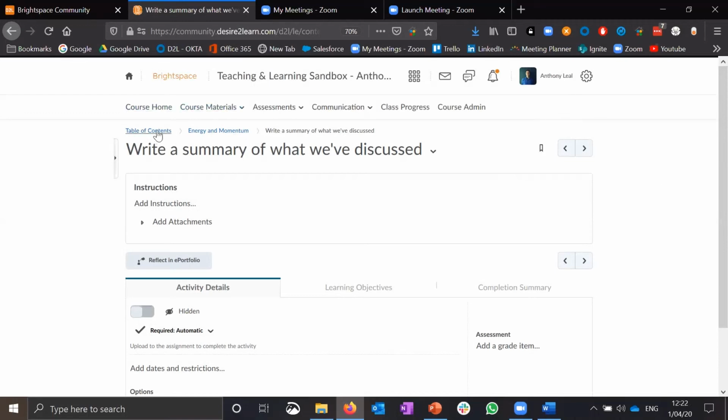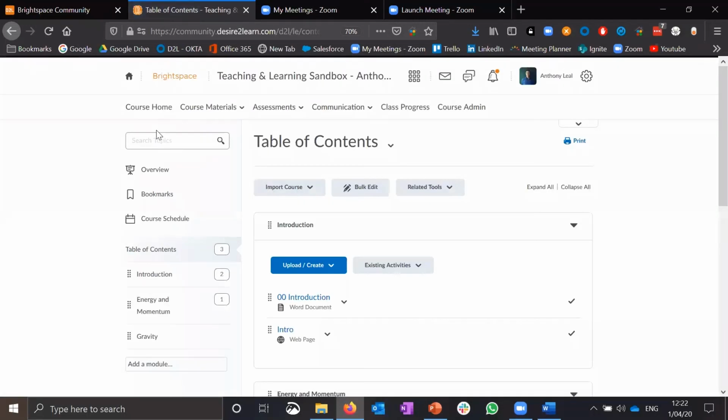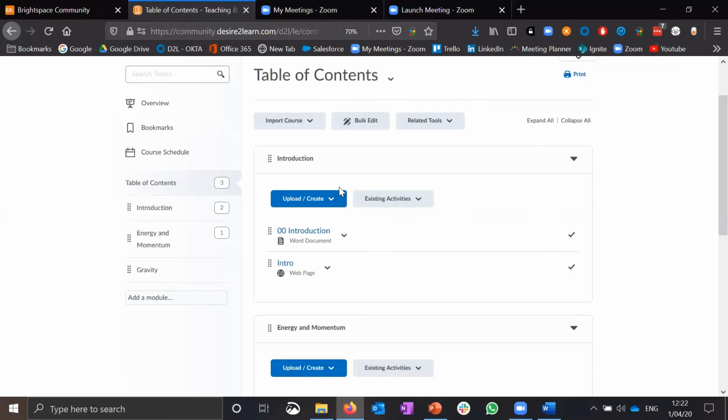And return to the table of contents. Okay, so this is all fine. That's basically the structure that you would use to build out a course from scratch. But how does it look for a student?